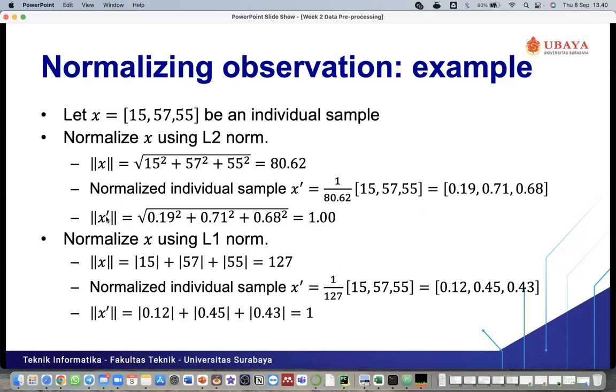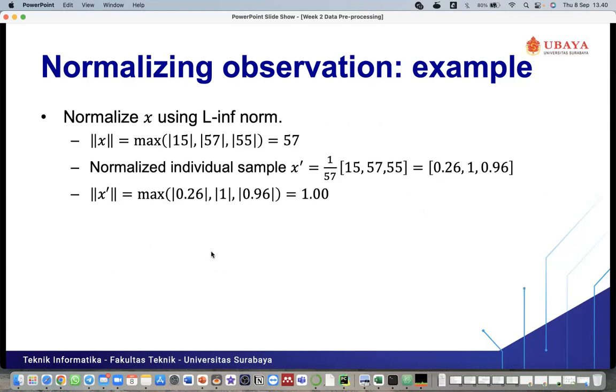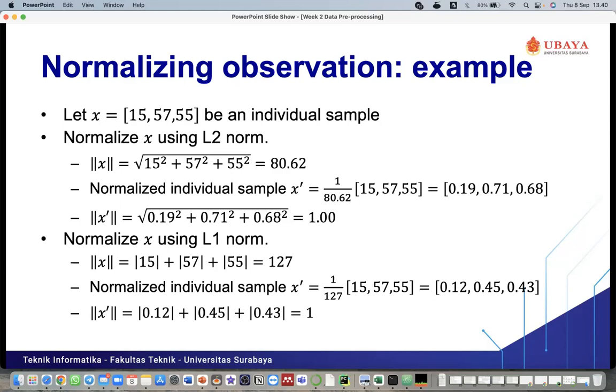You can calculate the norm of X prime with L2 normalization: 0.19 squared plus 0.71 squared plus 0.68 squared. Then we take the root of these values and it gives us 1. It also works for L1 normalization and L-inf normalization. Normalization works on each row, so this is different from min-max scaling and standard scaler. We work on each sample in our dataset.